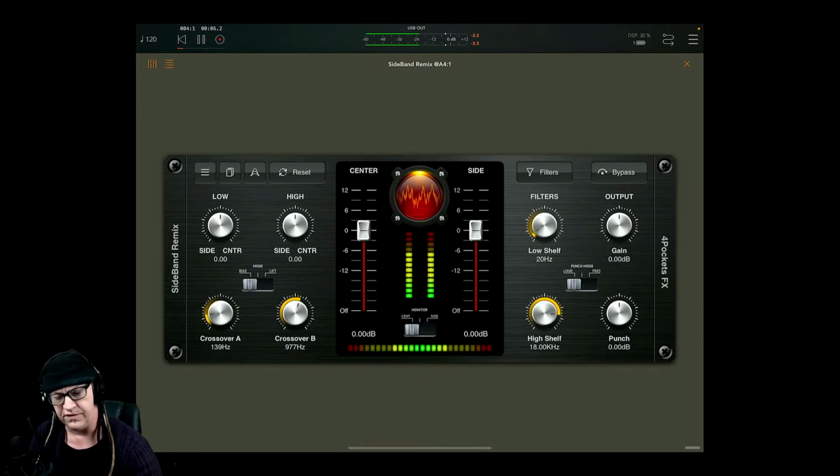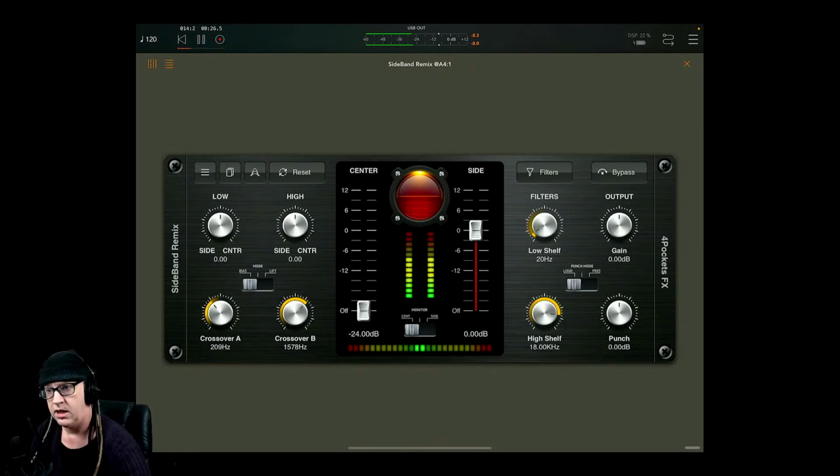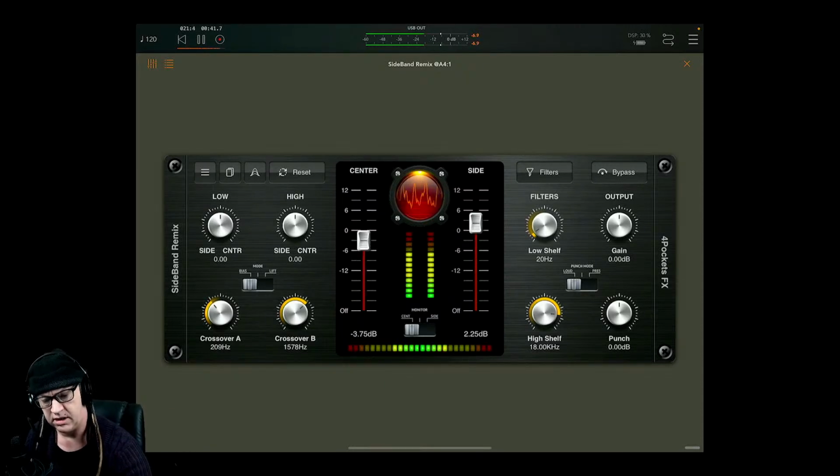I'm going to move this crossover on the right to about 1578 and about 209 over on crossover A. So this is our mid-range now in between. And this is our side here with any reverb or ambient noise or any panning. I'm going to pump this up a bit. I want this to be a little bit louder in the mix, right? I want this to complement the main center.